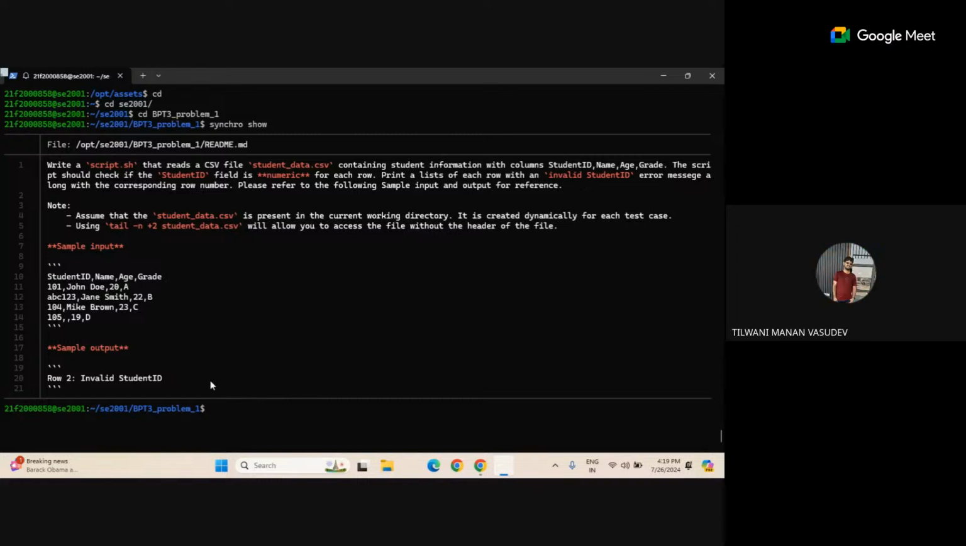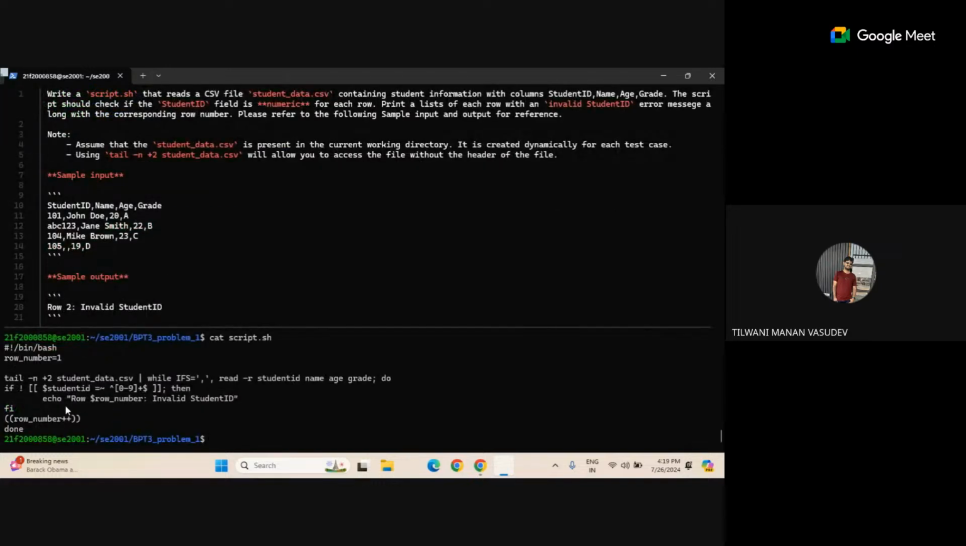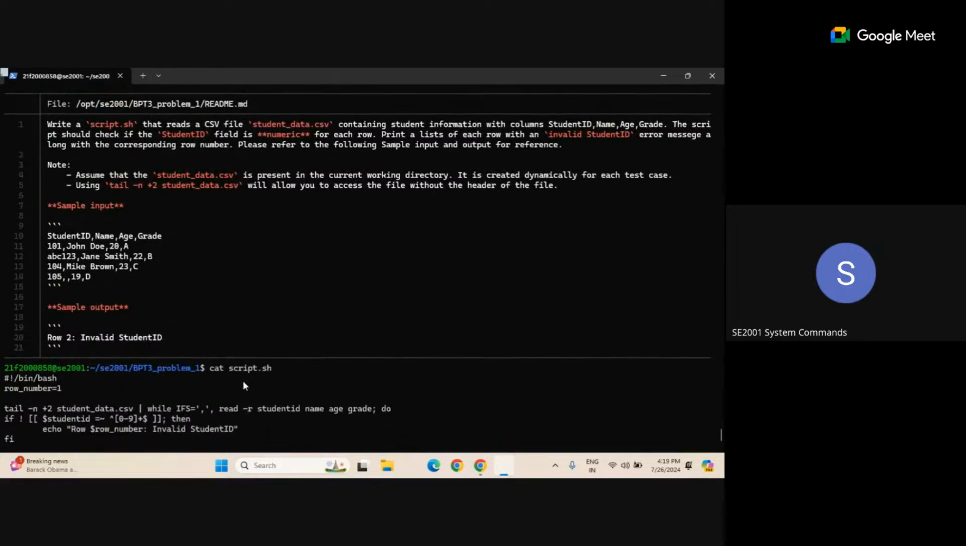First of all, what you need to do is read the student data CSV using shell, and then use either a for or while loop, or whatever loop you need, which will read each of the lines one by one. Here, I took the row number as the first row. Then I applied the command tail -n +2. Then I used a while loop with IFS set to comma, the input field separator. So I read all the fields: student ID, name, age, grade. You are using the read command to read the input stream into variables, right?